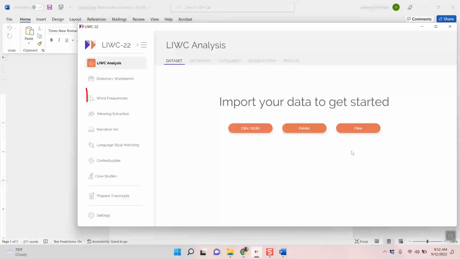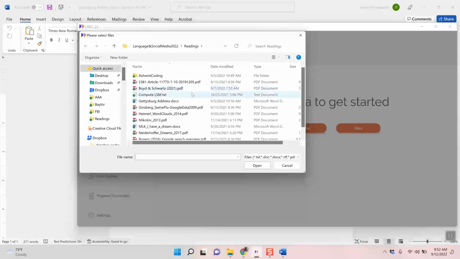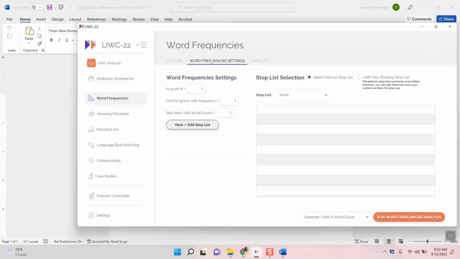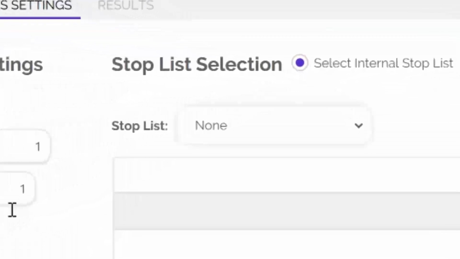Ready to know the answer? Not so fast. Let's first fire up LIWC-22 and click on the Word Frequencies tab on the left. I'm loading the Gettysburg Address document right now. Before I run it, I'll check the word frequency settings. I'll check the default settings to be sure all words run, so I won't be using a stop list.